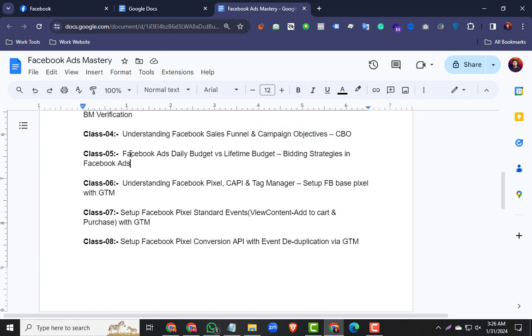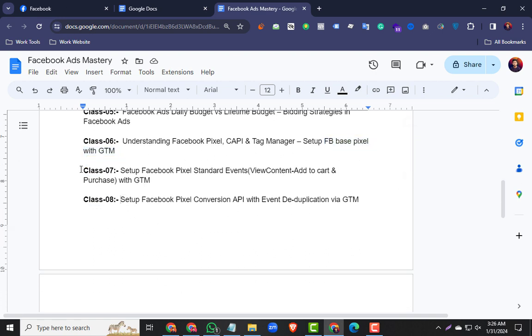Our fifth class is Facebook ad daily budget. It's a very important thing: daily budget and lifetime budget, and what a bidding strategy is on Facebook. Our sixth class is understanding Pixel, Conversion API and Google Tag Manager, and we will set up a basic pixel on GTM. Our seventh class is setting up Facebook ad standard events.